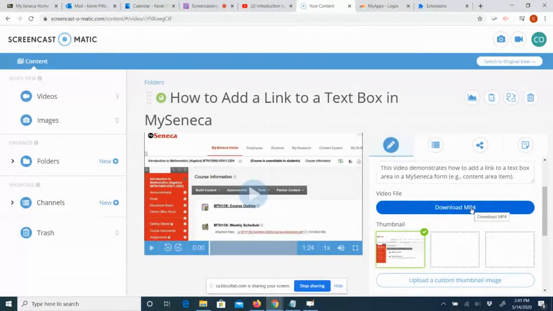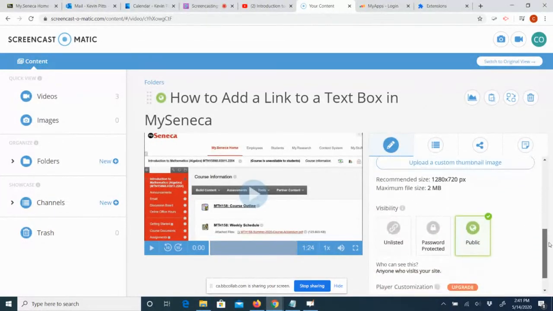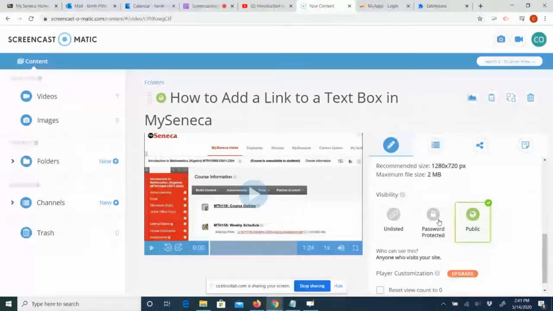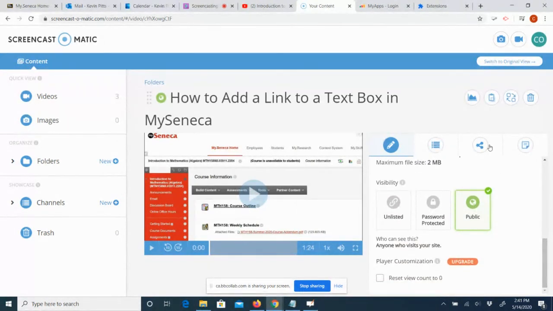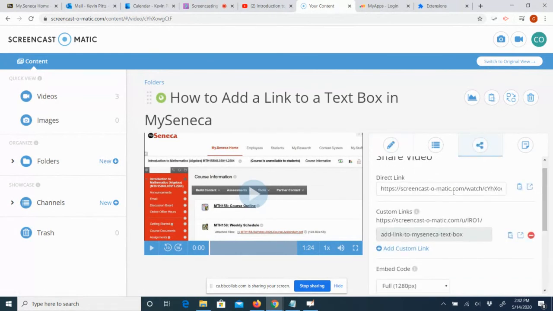You can download it directly again if you wanted to. You can add a thumbnail. You can add a custom thumbnail if you want to. You can make it public, password protected, or unlisted. And if I go over to the sharing option over here, that's the sharing side of things, you get the direct link to the video if you want to copy that and paste it into Blackboard.